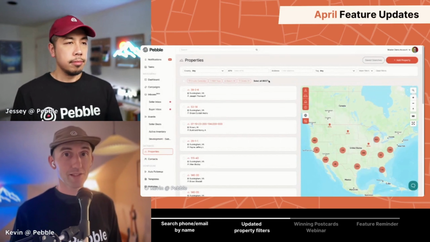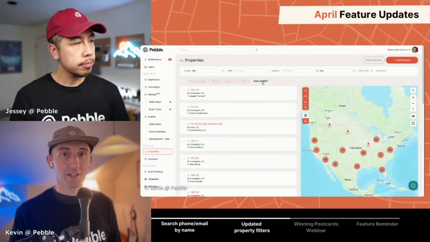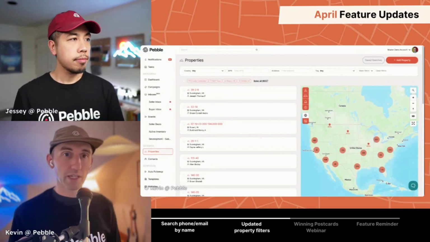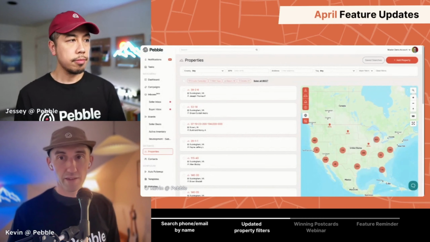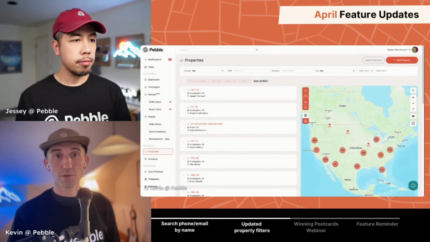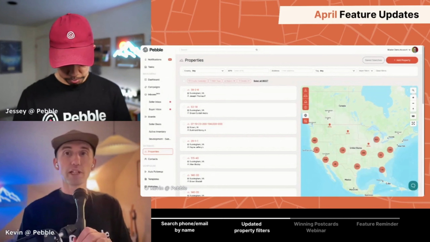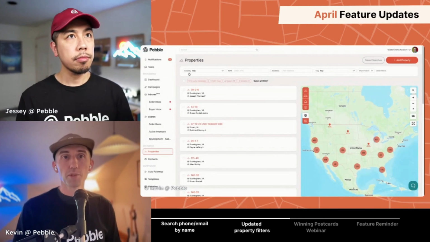And like Jesse said, this is just a test user here, but it's got almost 70,000 properties. If you've been using Pebble for any length of time, you will likely have many thousands of properties. And so it's important to be able to pull up and filter those properties fast and efficiently. And so we've tried to do that with these new property filters.